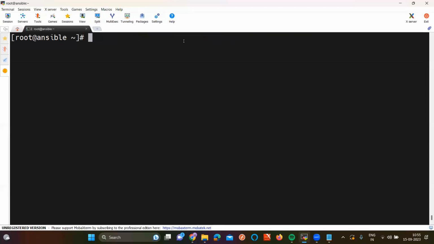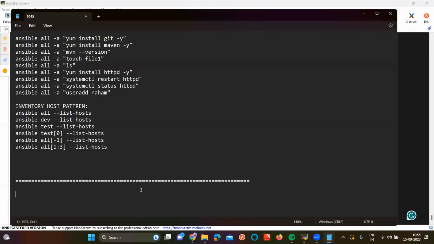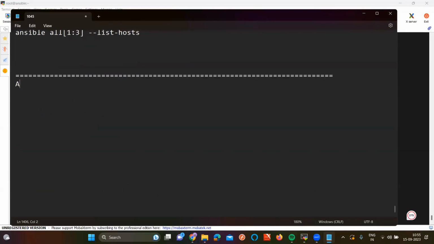Now next, I'm going to teach you about modules. What are we going to learn? So put the heading as Ansible modules. Modules work on key value pairs. For example, if you want to do some work with the help of Ansible, we prefer to use modules.